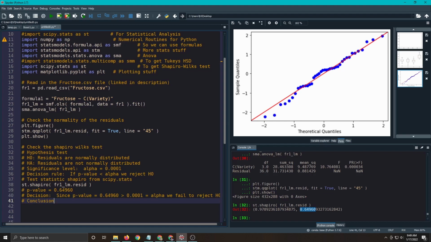Conclusion. We have insufficient evidence to claim that the residuals from our ANOVA are not normally distributed.